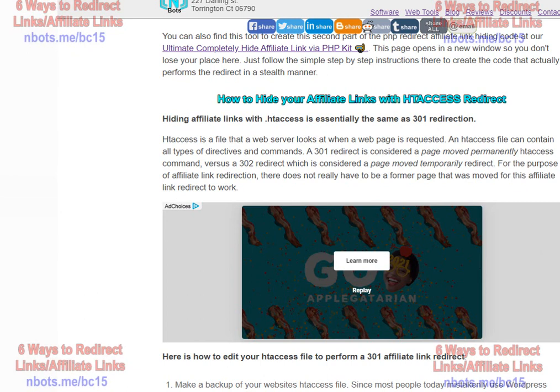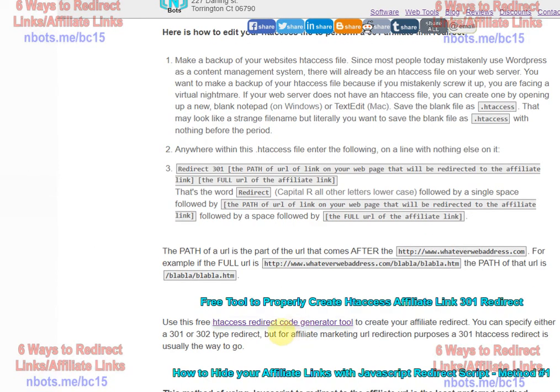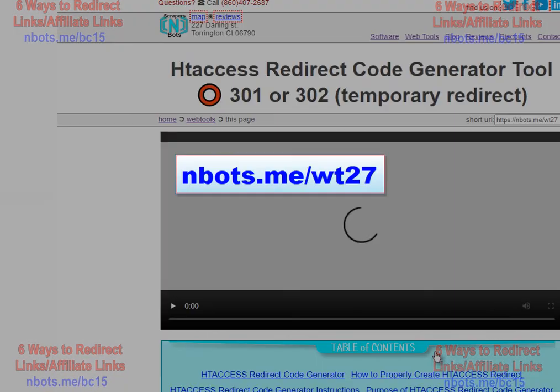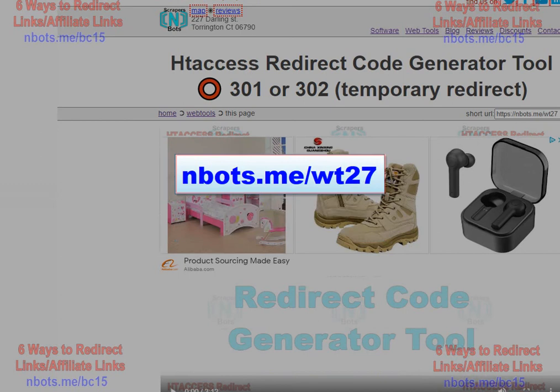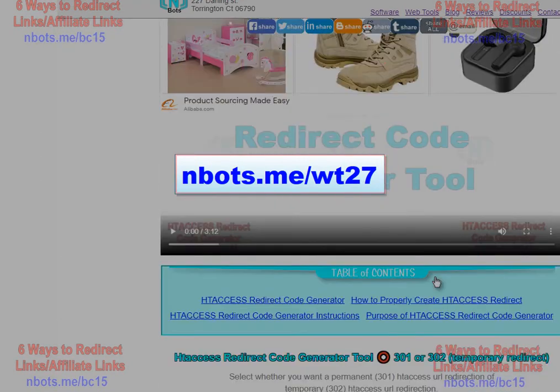In the case of affiliate links, this is a perfect method of redirection because the supposed link you're redirecting from, or the supposed URL you're redirecting from, doesn't even have to exist. You can make up an entirely fictitious URL. To use this, again, it comes with a web tool that is on our website, which is right here. Again, the web address for this tool for creating an HTACCESS redirect, whether it be 301 or 302.